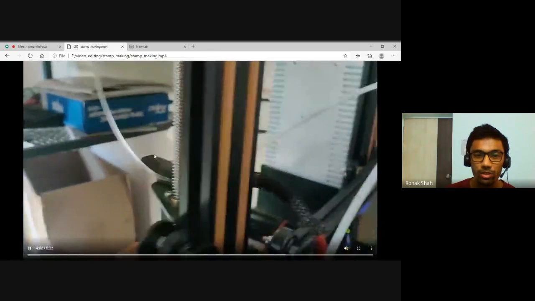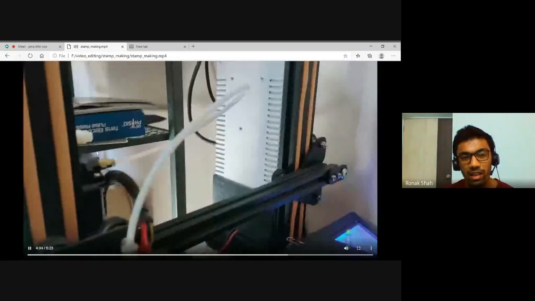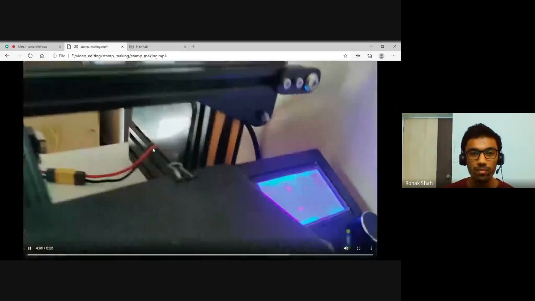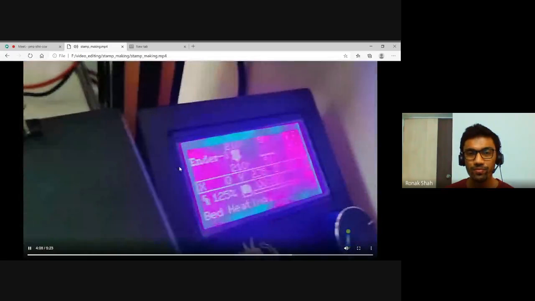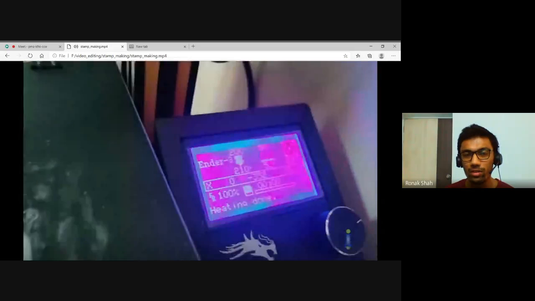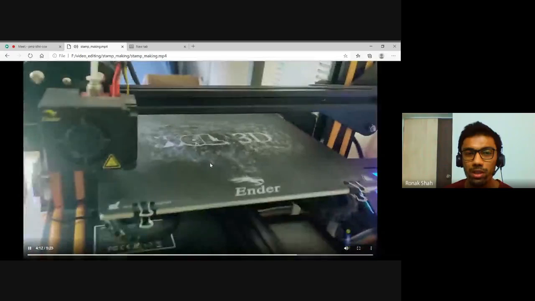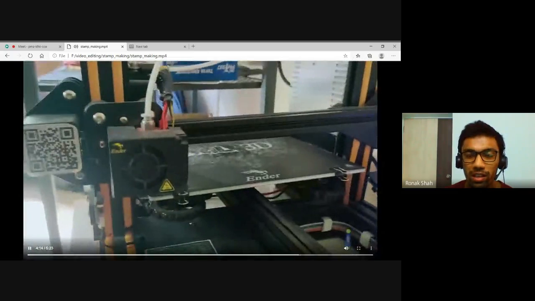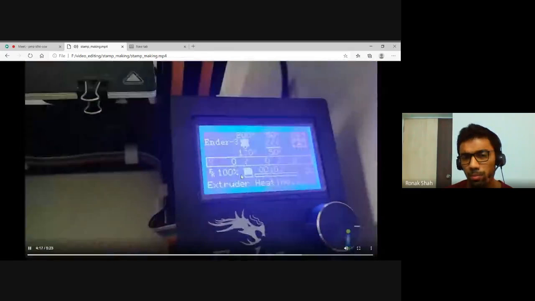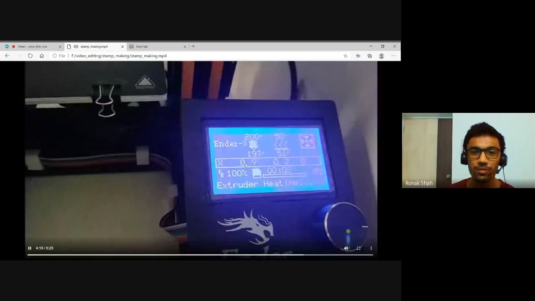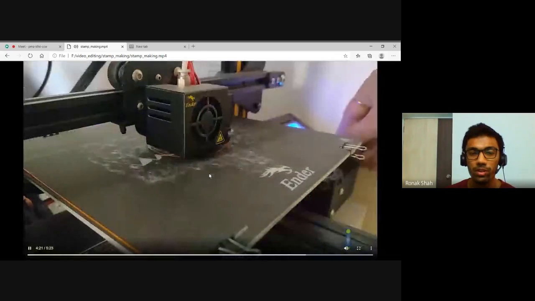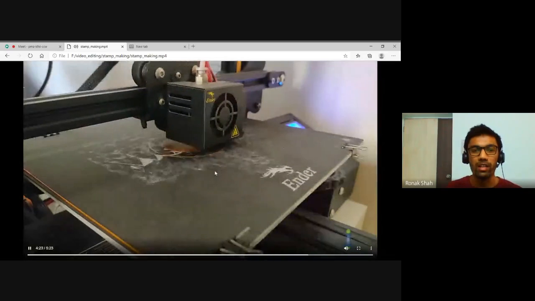So this is the lead screw that I was talking about. Here is the nozzle. For this print job, the nozzle temperature is 210, and the print bed temperature is 50 degrees. And here you see how the printing is happening layer by layer.